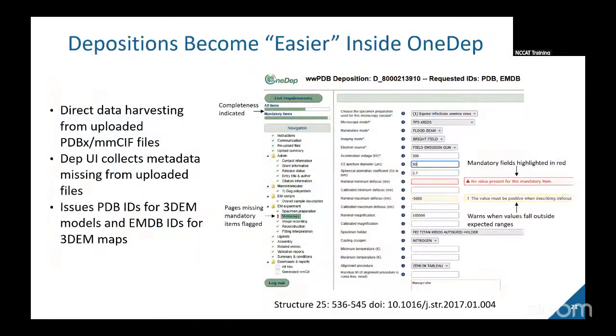And speed is not just about the tool and its design, but how you use it. When you upload a structure, hopefully in the mmCIF format, OneDep will pull all available information, and it takes you step by step through any missing metadata. Mandatory items are highlighted in red. If you provide values that are outside of expected ranges, the system will let you know. And if you need help, you just send a message through the session, and we'll be very quick to jump in and try to make sure that you're not wasting precious time.